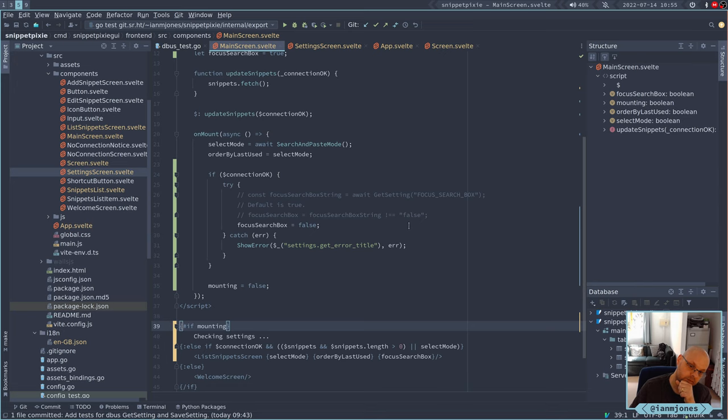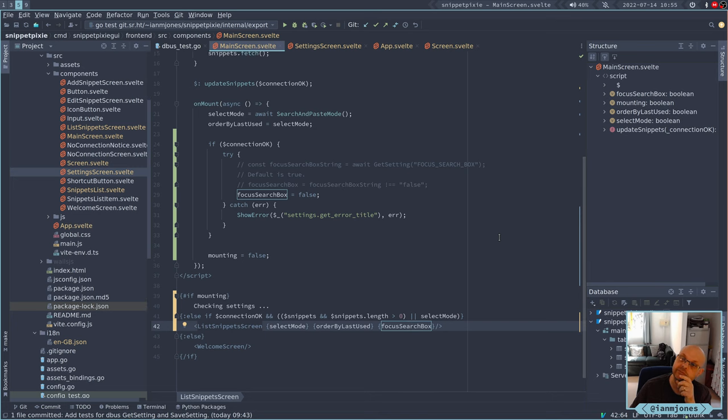Just because we're waiting, basically, before we test this search box. Whereas I could have just done it in the list snippets itself and would have been done. Or as I said, do the store thing right up top. Anyway, right, let's try this for reals now. See if it actually works.